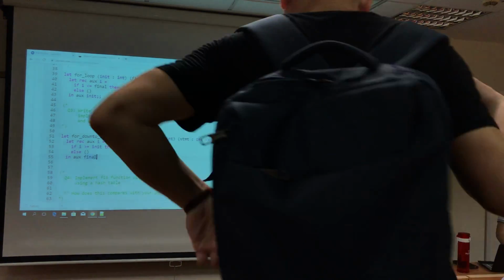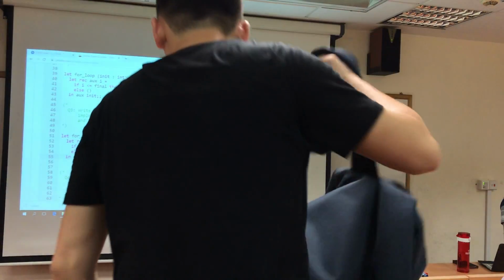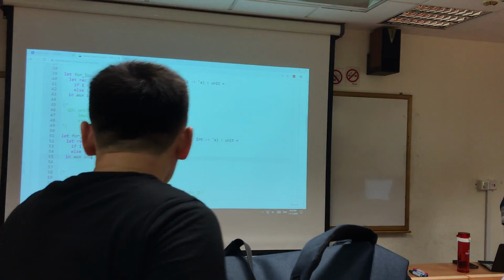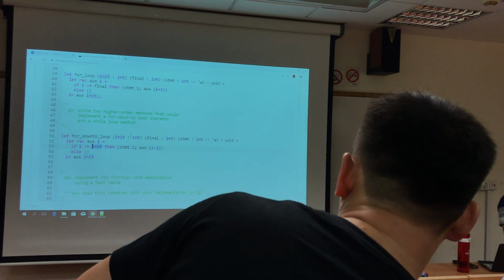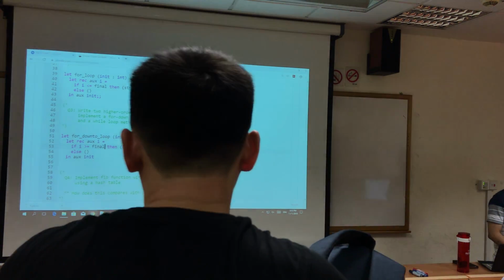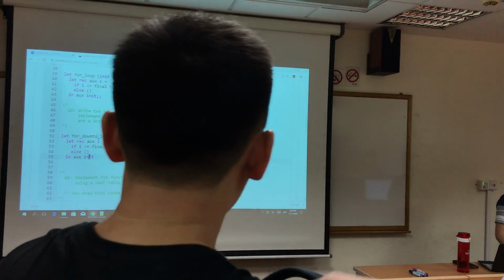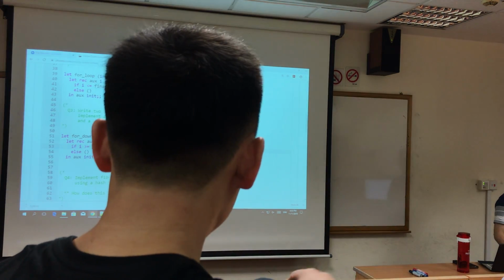You also don't have to change init and final, because init can simply be larger than final. That's also a perfectly valid thing to do. So these two don't have to be changed, because as long as init is larger than final, then it's simple.